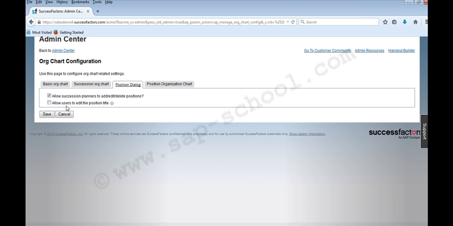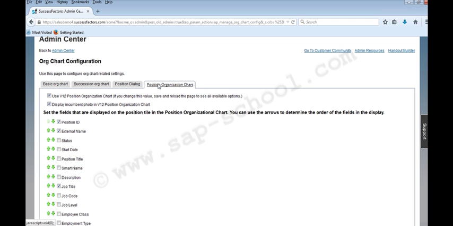Similarly, we have the allow users to edit the position tile. So if I want to allow the users to edit the position tile, I have to select this option. Then we have the position org chart. So in this, I can set the fields that are displayed on the position tile in the position organizational chart. So here also we can use these arrows to determine the order of the fields in the display.